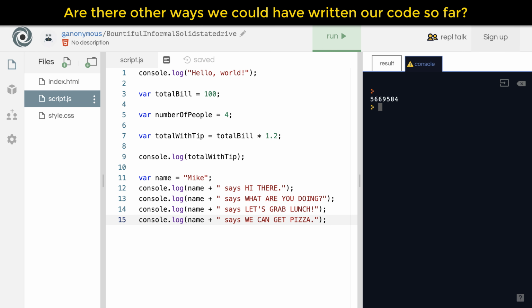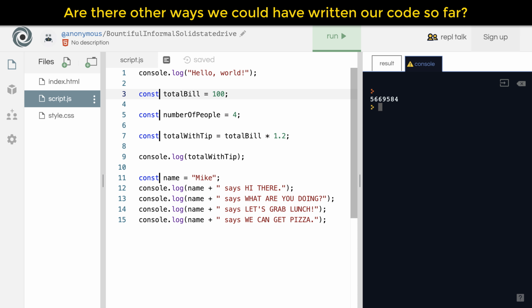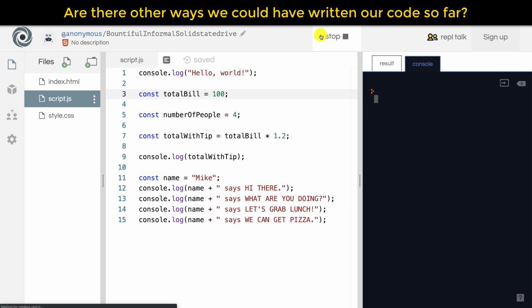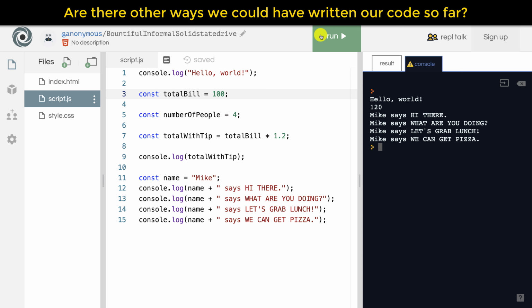Are there other ways we could have written the code we have so far? I've gone back to the code that we created in our second episode, and I actually just want to go over how we could have written this a little bit differently. You'll notice that we never actually changed the value of any of these variables, so all of these vars should actually be constants. So if I run our code, it's still going to run exactly how it did before. You'll also notice that on lines 12 through 15, I added the name to the string that says, "Hi there, what are you doing? Let's grab lunch, or we can get pizza."